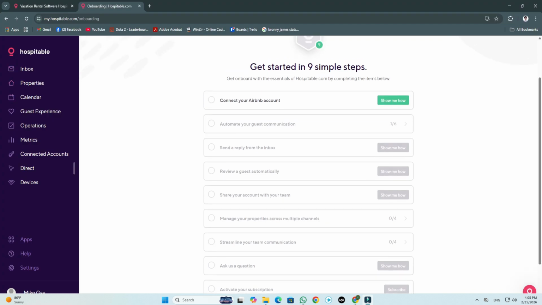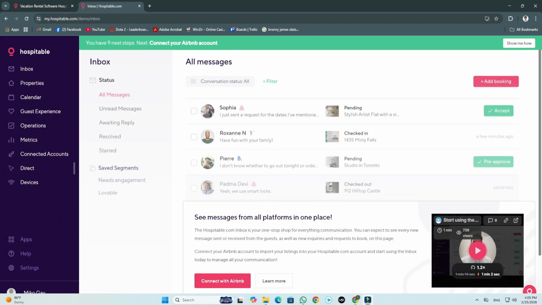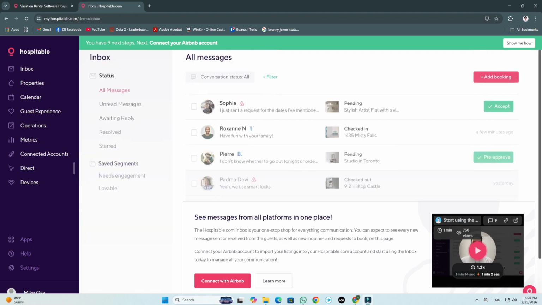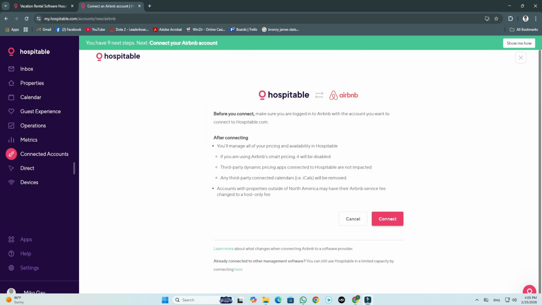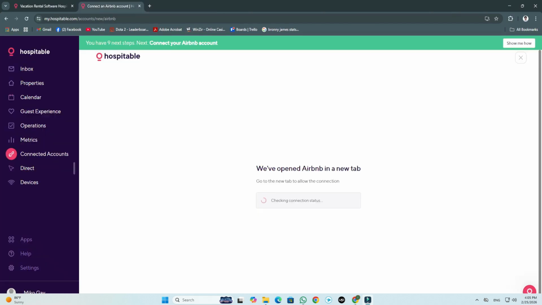So first we have our inbox section. So from here, you will see all of your messages. You will see all of the unread messages, messages that are awaiting reply, resolved, starred, and of course, segments right here. So to see all of your messages, of course, you'll need to connect your Airbnb account. So let's say click here, click on connect, and you will be redirected to this page and simply sign in with your account. Let's go back.